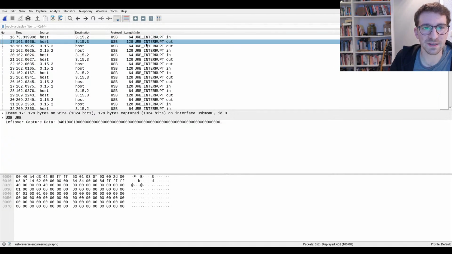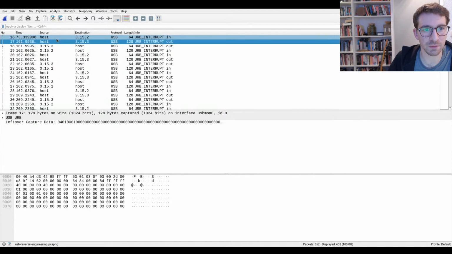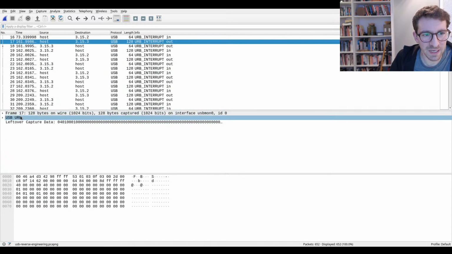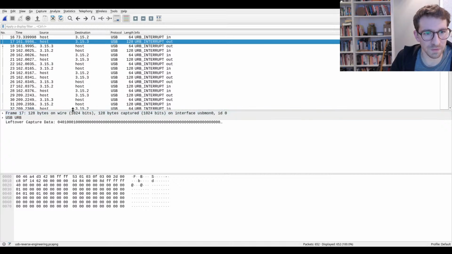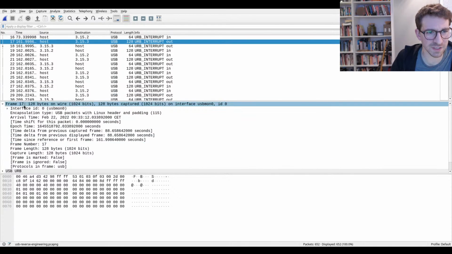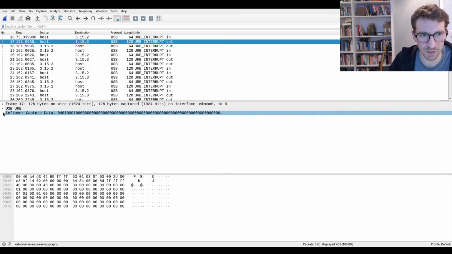So we had an interrupt out. The computer sent data from the computer to the device. We can see that here in the direction. The source is the host and the destination is this one. It's USB. They're all USB, so this is kind of useless. And we sent 128 bytes. In here, we can actually look at what that data is made of. The frame just doesn't give us that much useful information. That's more kernel level stuff.